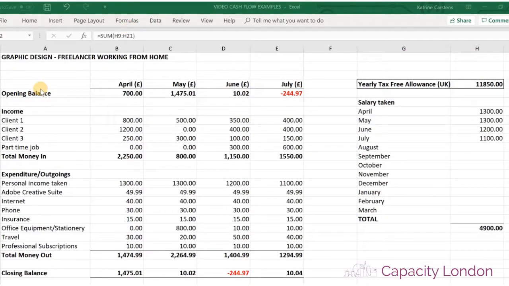You will always have an opening balance, and you'll always have a closing balance. Within that, you have a section for income, total for income, a section for outgoings or expenses, and a total for outgoings. And as you'll see here, the total closing balance is the opening balance plus the total money in minus the total money out.